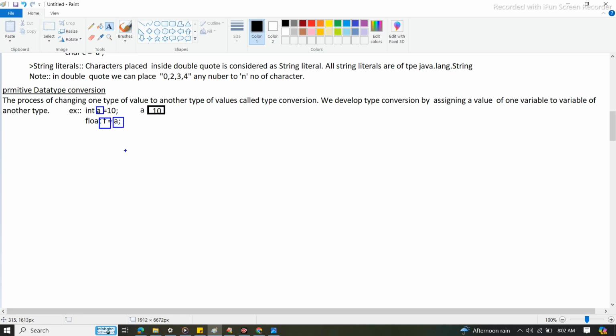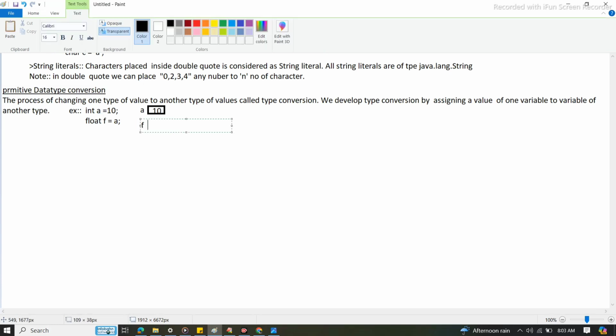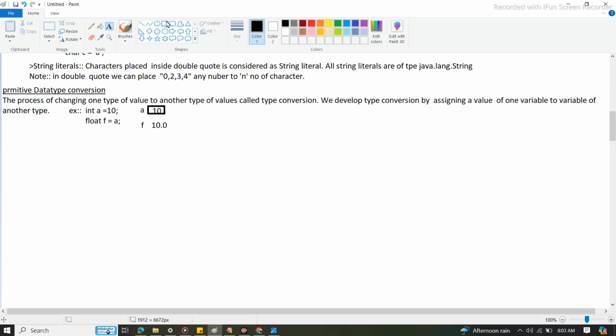That means we are informing the JVM, hey JVM, I want to store the A value inside F. Clear? So for that, what will happen? For F, one more variable will be created, a memory location will be created. There 10.0f will be stored. Clear?